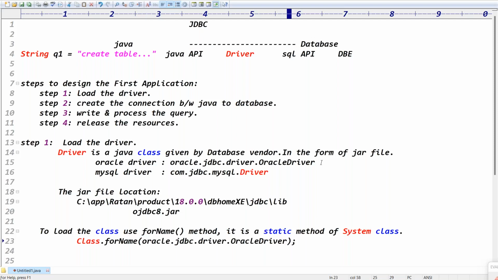Because in this class name, Oracle driver is the class name. Oracle.jdbc.driver is a package name, and OracleDriver is a class name. Even for the MySQL driver, this is the class name and this is called the package name, right? Guys, the first step is clear.